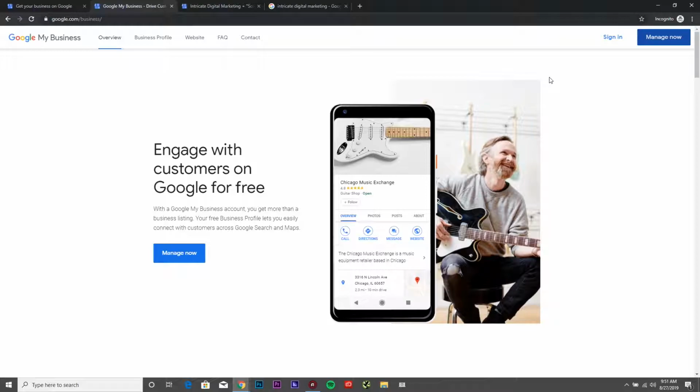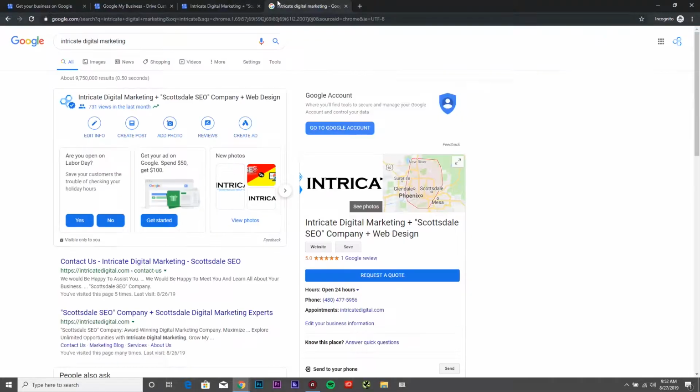Today, we're going to be showing you briefly how to create, set up, and optimize your Google My Business listing for maximum visibility on the Google search engine. Now, before we get started, I want to mention a few things.